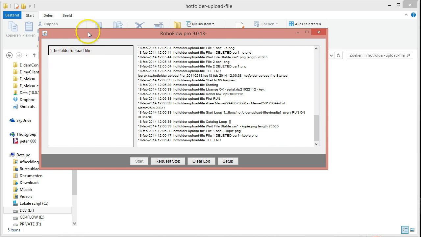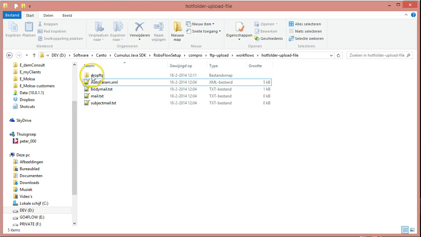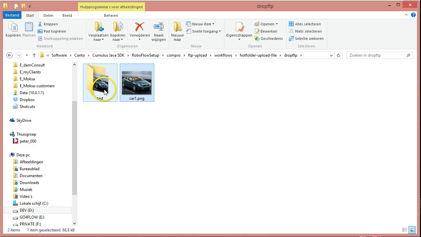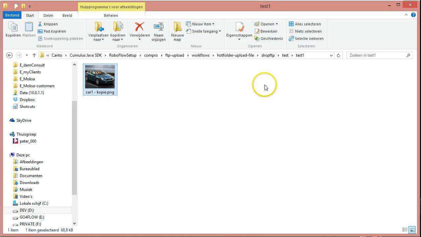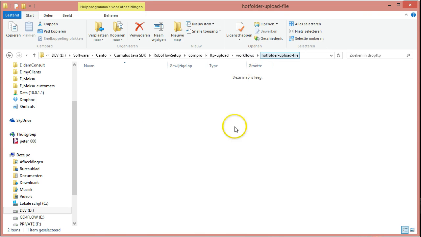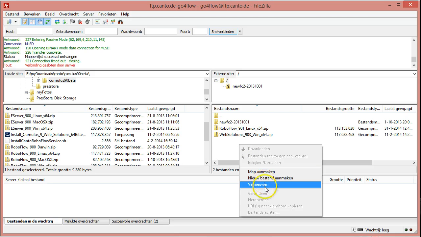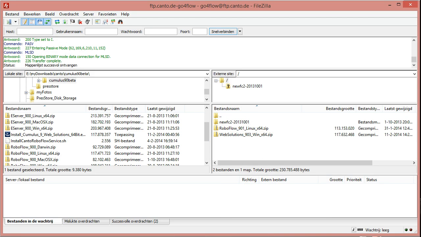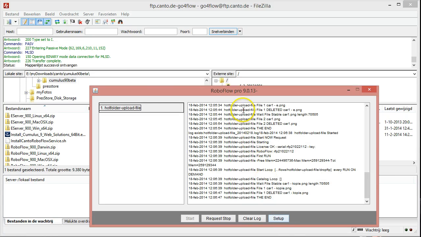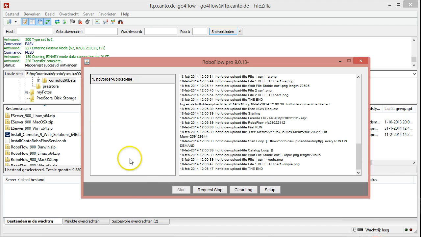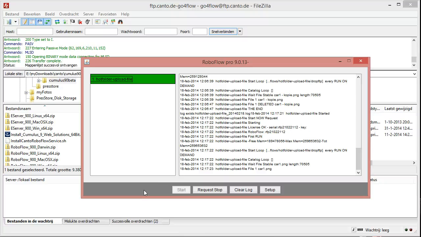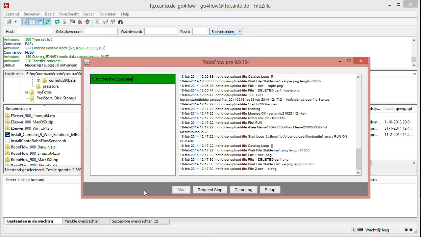And if we have a look in the drop folder, I dropped a file in the root, I created a subfolder and I dropped a file in that, and I created another subfolder and I have a file in that. So I have 3 files in here, and I am going to upload this to this FTP. So if I refresh, you see that there is no test folder or that car file. So now I run this workflow, and it should upload 3 files. Well, actually 6, but it shows you the 3 files.